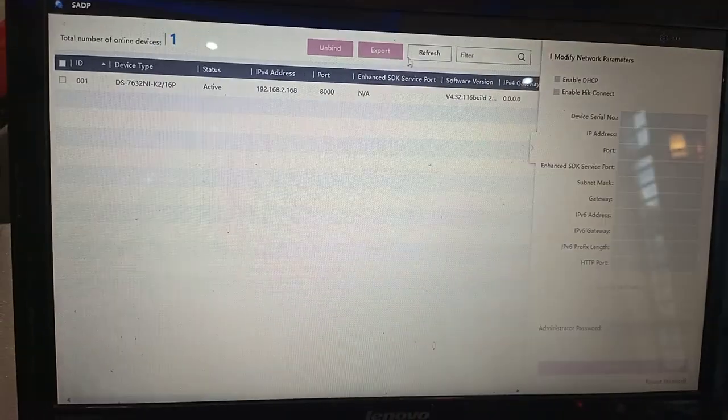Now let's show. Once you connect everything, the next step is to download this tool. It's called the SADP tool. This tool is able to find devices using MAC addresses. So let's see.